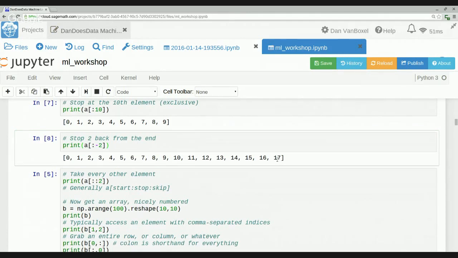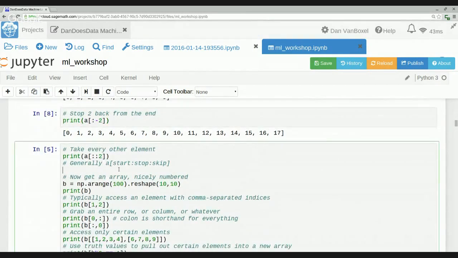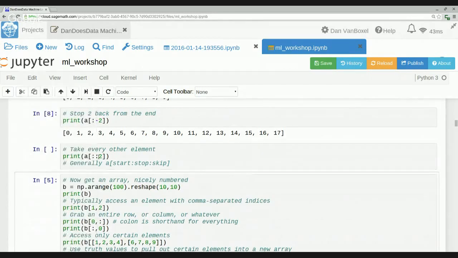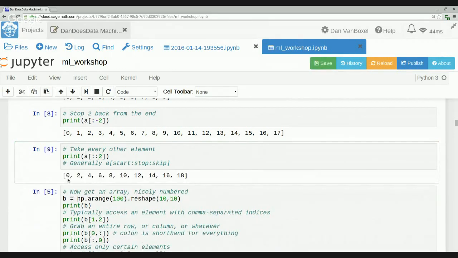This is just to get you comfortable with manipulating arrays, doing silly things with them. One other really cool thing you can do is, given an array, the start value is before the first colon, the end value is at the second colon, and if you have another colon, that's the skip value. So here we're going to take every other element starting with the first one. So in this case, all the evens.